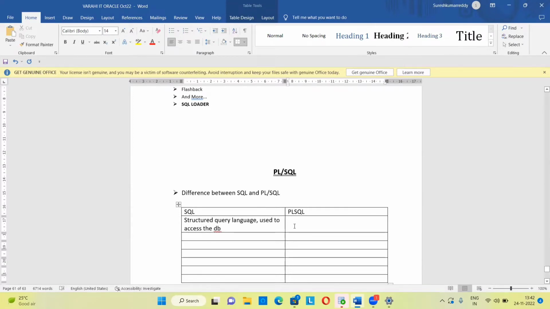And then what about PLSQL when you compare to this point? PLSQL is also the same, but this is just an extension to SQL. If you see, there is a PL extra, that's it. Remaining is the same, SQL only. PL stands for procedural. It's a procedural language.